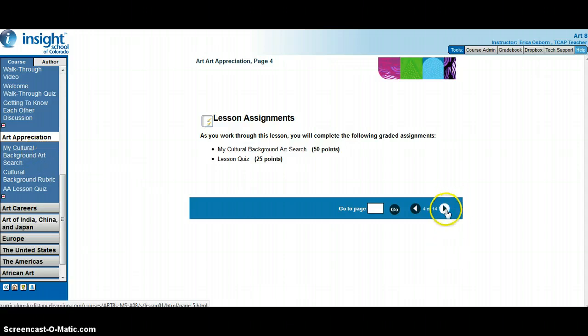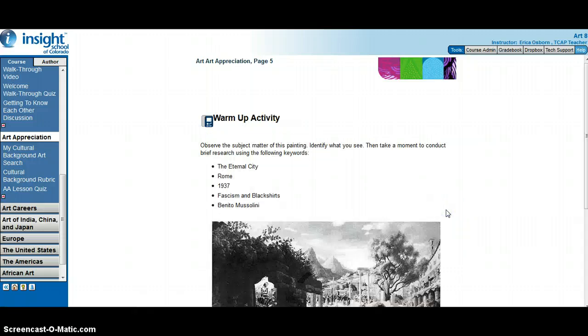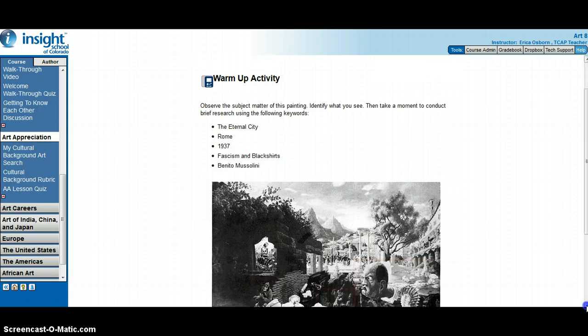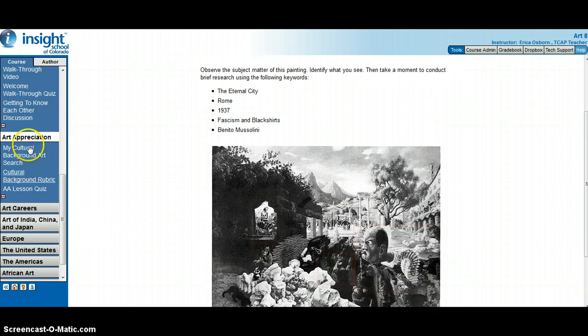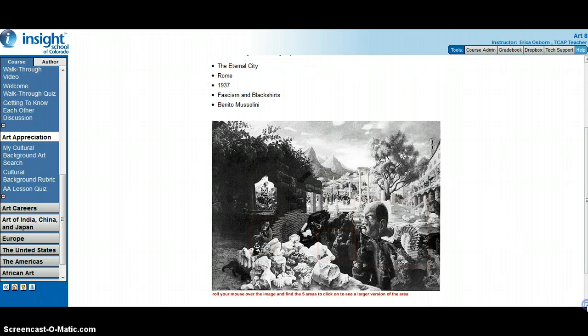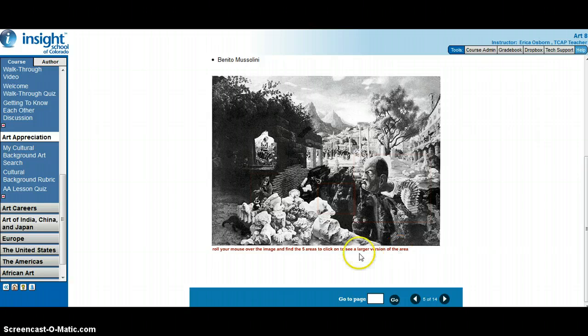Okay, there's always a lesson quiz at the very end. Sometimes we have some warm-up activities. If you do not see the warm-up activity over here in the left-hand navigation, it is not graded. Okay, so you can still try this out, absolutely. Some of it's pretty cool, some of it's pretty fun. But some of it's not graded, it's just for your own home activity.